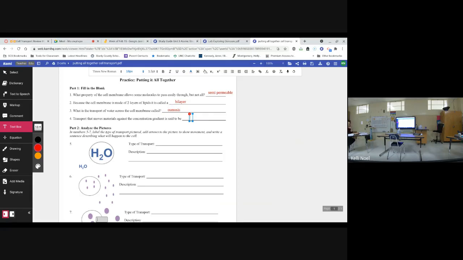Transport that moves materials against the concentration gradient. So it's going up the gradient, like going uphill. It needs energy, it'll use ATP. What's it called? Active transport.